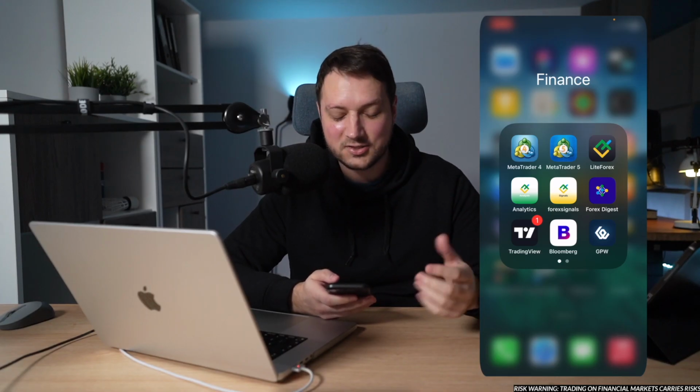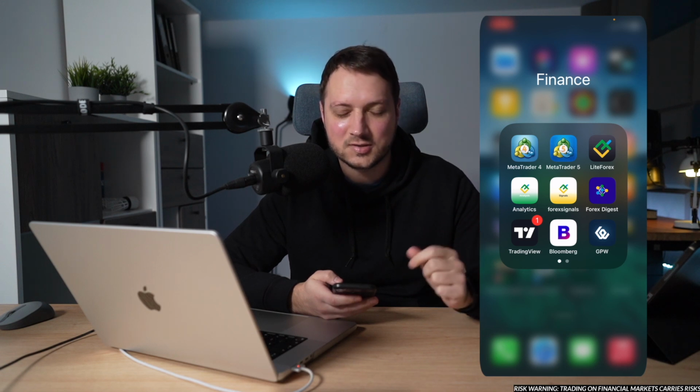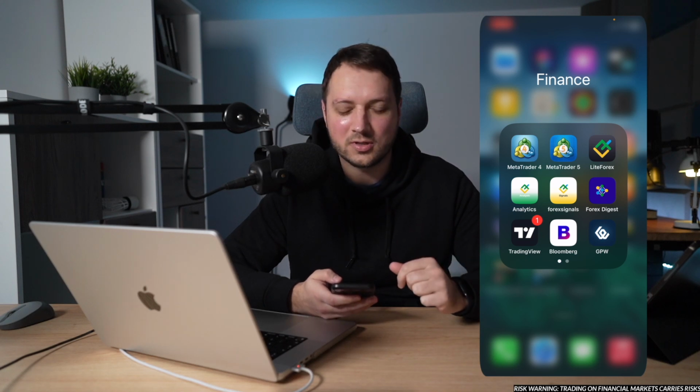So first, let's begin with, of course, what MetaTrader 4 is. Basically, this is an application with which you are able to trade on the Forex market. With this platform, you have access to all the markets on your mobile device.